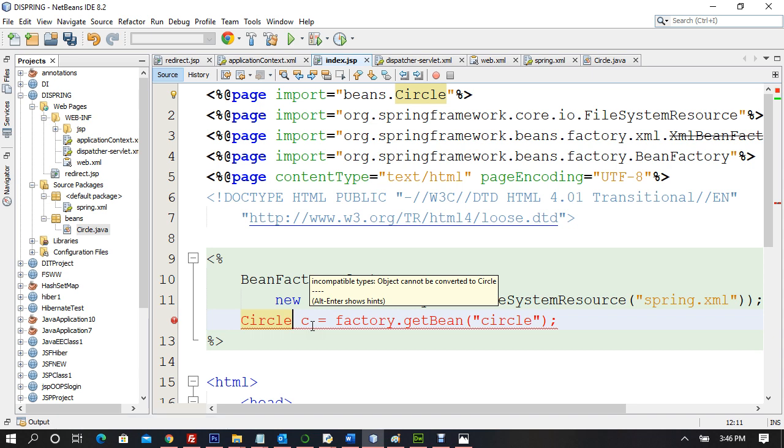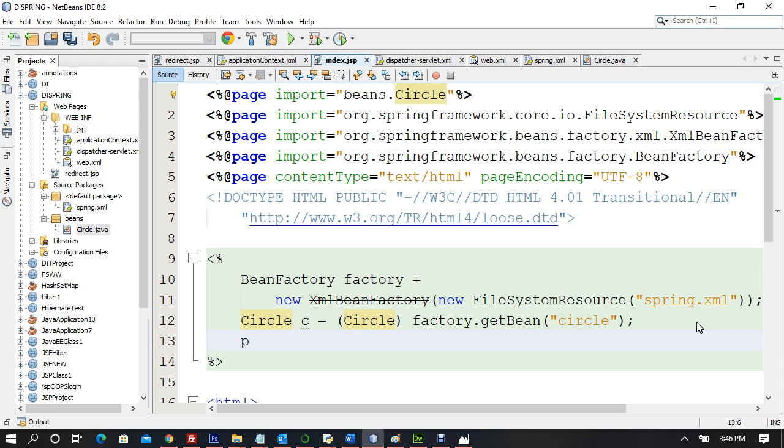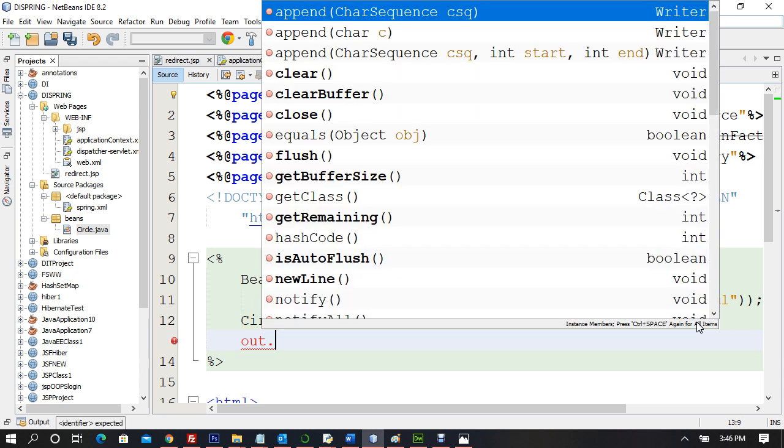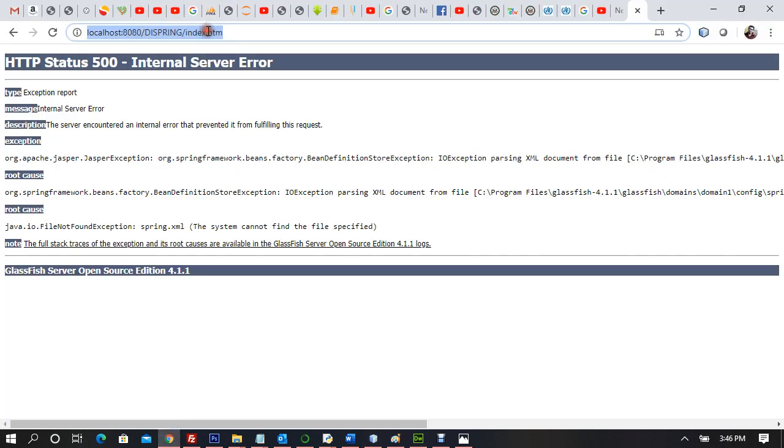So in case we need to convert an object, which is this factory bean object, back to Circle, we have to typecast it. And how do we typecast? We typecast like this: (Circle). Right, so now this is how we typecast it. Now you can say System.out.print c dot, what is the method? draw. Because the draw method's return type is String, we can directly do System.out.println of that method.